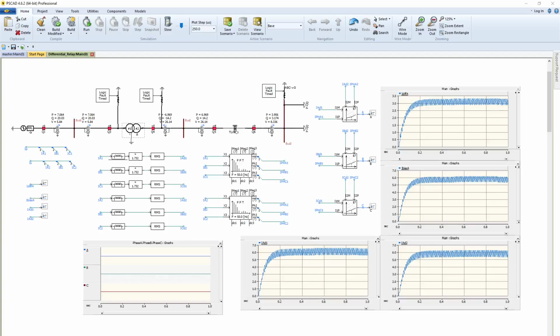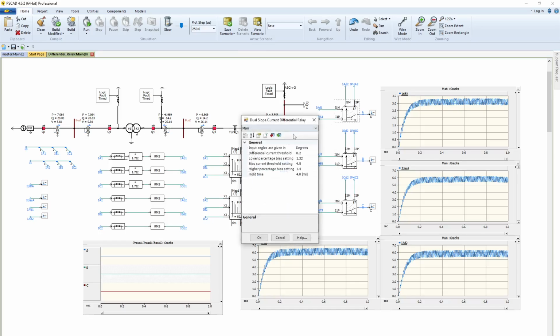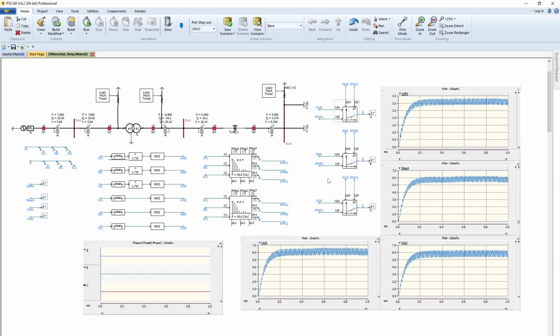Hello everyone. In this video, I will show you how to set the parameters inside a dual slope current differential relay. In my other video, I have already shown you how to implement everything, but I did not show you the calculation. In this video, I will describe everything in detail.